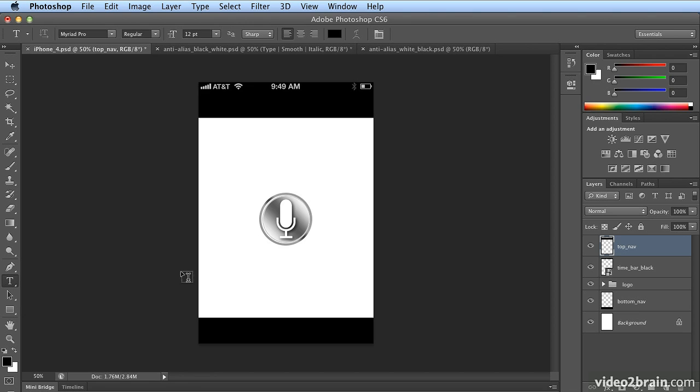So with the horizontal type tool, I'm going to create point type. Point type means I simply click once anywhere on my image or my Photoshop document, and it creates a line of type from that spot on where you clicked. And we're working on a fictitious app for a mobile device. Could be a tablet, could be a smartphone. And I'm calling it Feed Me Siri. Now you'll notice how small the type is.